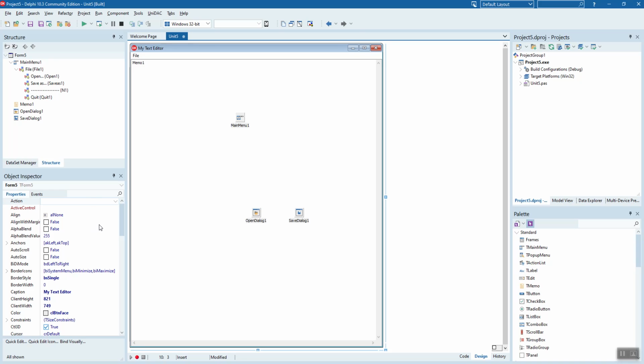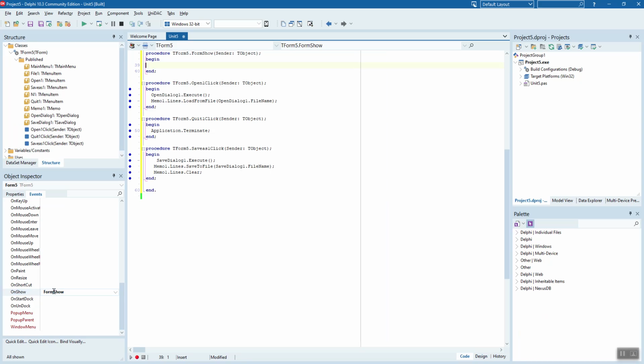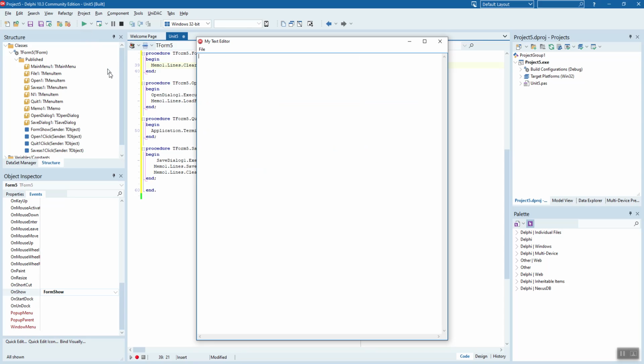Okay. We want the on... We can use on open or on show. We use on show. And all we've got to do is Control V to paste that. And that should work for us. So let's run it and see. Okay, yeah, it's clear.